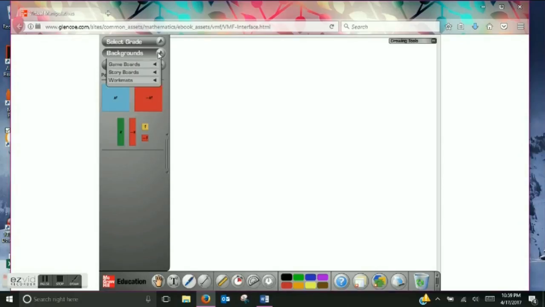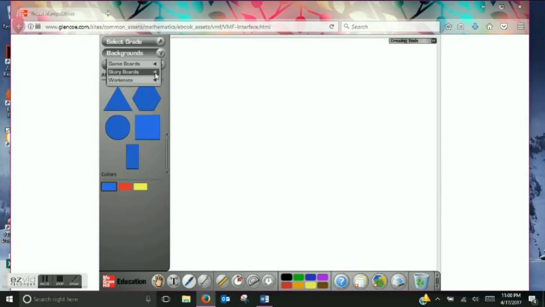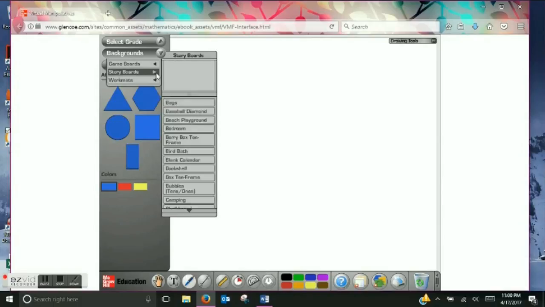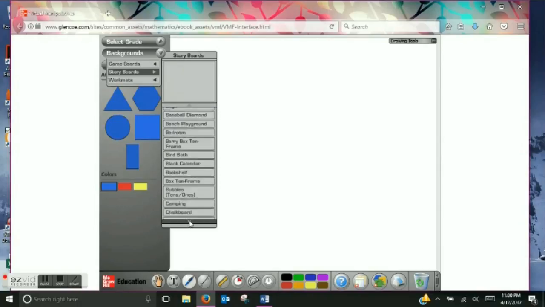For example, in backgrounds, you have some game boards, and some of them are more geared towards elementary age. So you can hover over these and see some of those. The majority of these are for younger kids, but you also have storyboards that you can choose from. And if you were working a word problem, you would have a background that you could use to make a visual representation of whatever your problem is. And there's lots of those to choose from.